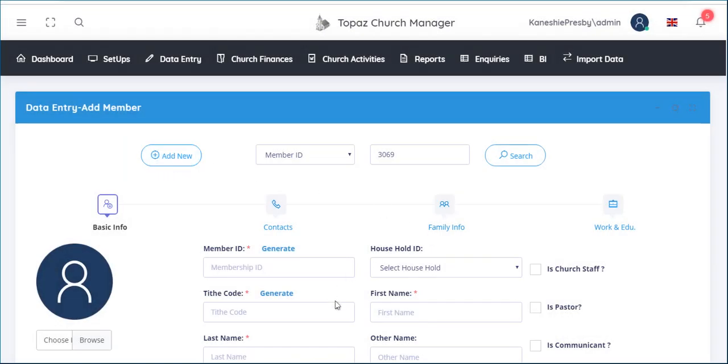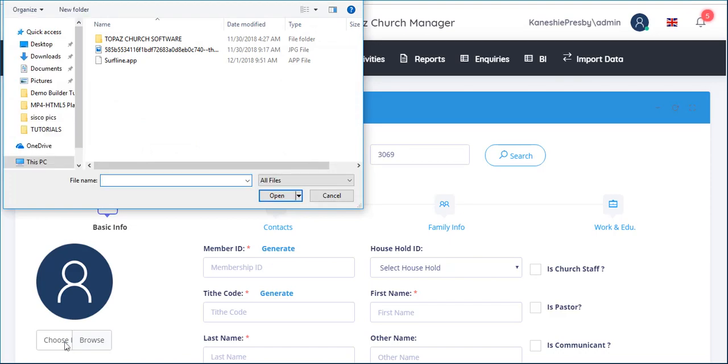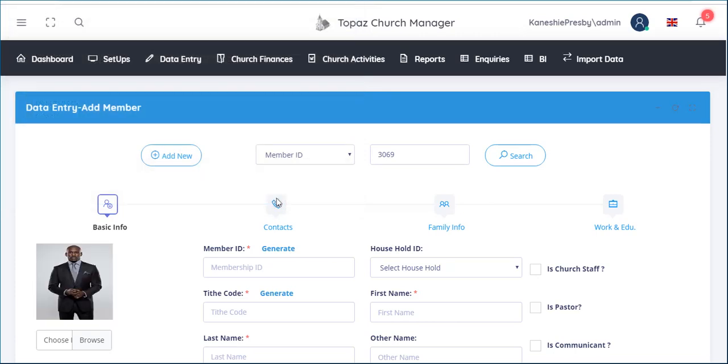You would have to fill in all the necessary information for a new member. Let's start by adding the member's picture. On the left side of the entry form, you would find an option for uploading picture. Click on Browse to upload a picture from your computer. Find your member's picture, select it and click on Open. This should upload your member's picture to the form.